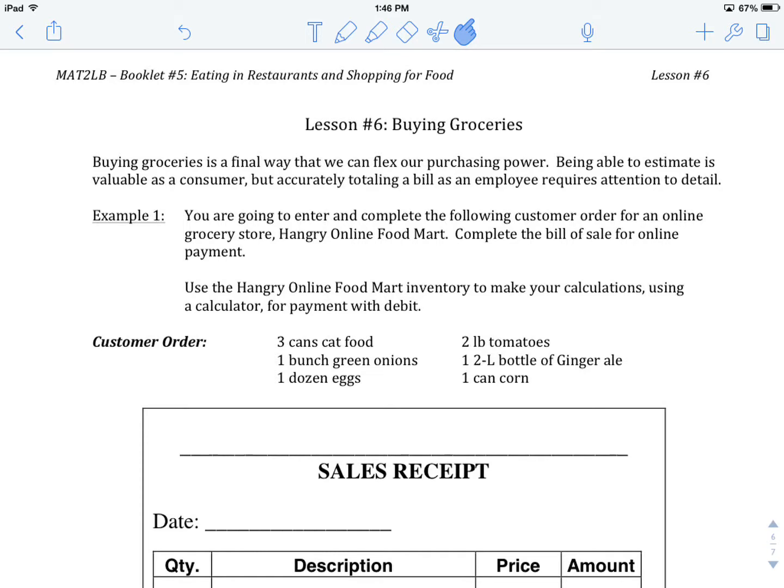Today's lesson is about how to go about buying groceries online, and specifically, it's considering that you might be the employee in a situation like this where you're going to be required to tally up somebody else's order using an inventory sheet with the appropriate prices, and then totaling it up before the payment would be processed. So that's the slant of the lesson we're going for today.